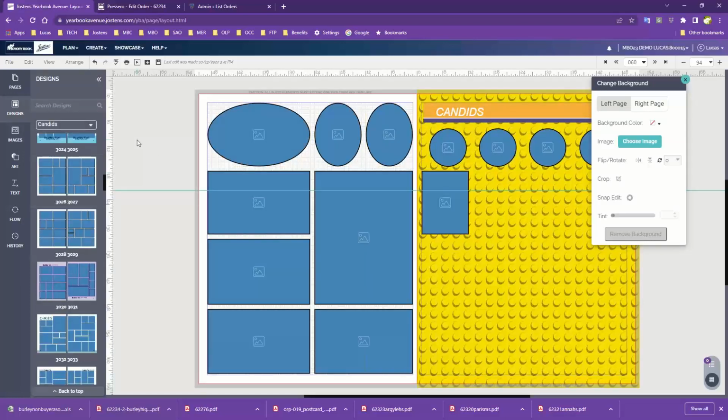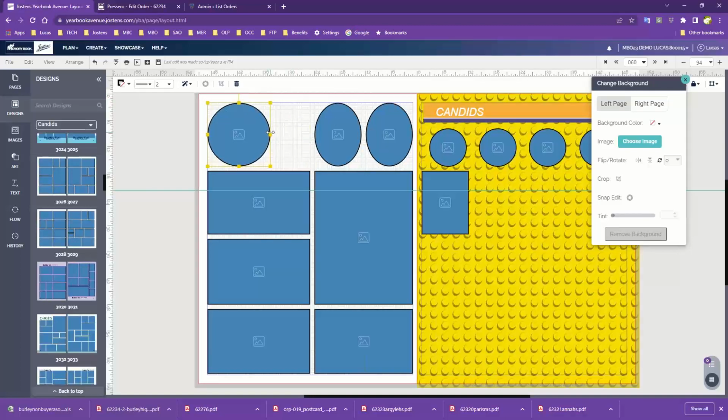You're not stuck in squares. Feel free to change up the shapes that you have there. Again, these templates are customizable, so feel free, take something that is ours and change it into something that you may like better.